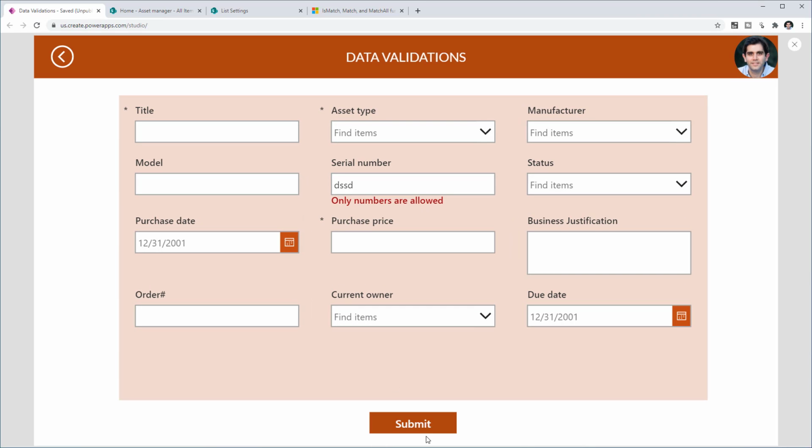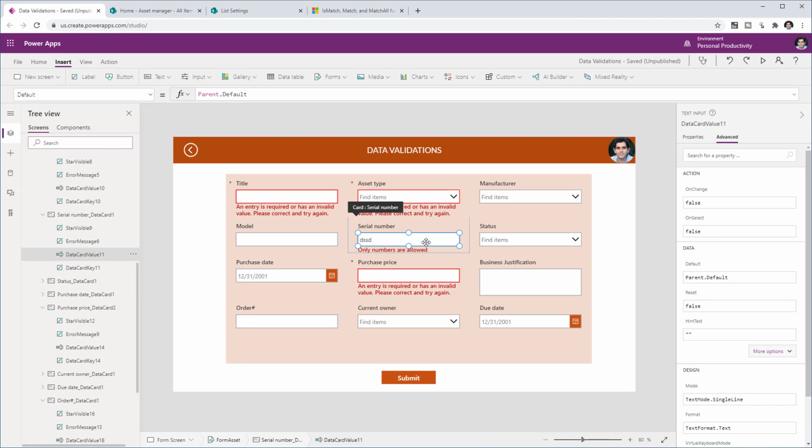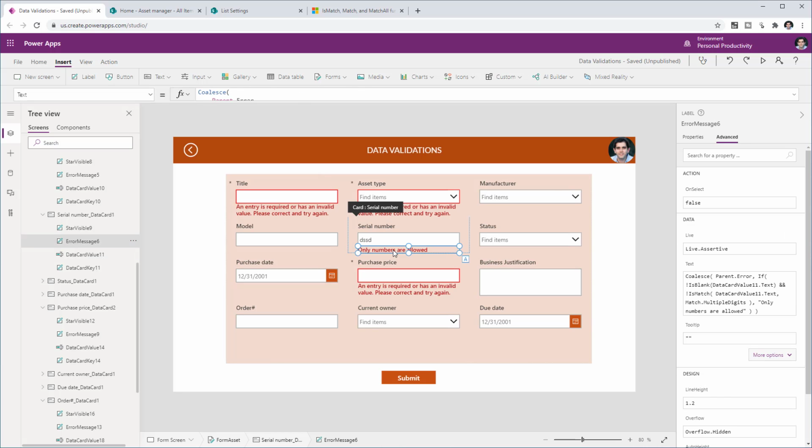Another thing is, if I was to go ahead and submit this right now, notice that wherever there are errors, it's put this red border around it. I want that same behavior right here for the serial number case as well. If I select the control and if I head over to border color, you will note that the formula says if IsBlank Parent.Error, put the standard border color, otherwise make it red. So how do I change this so it reflects the changes that I made to the error message label?